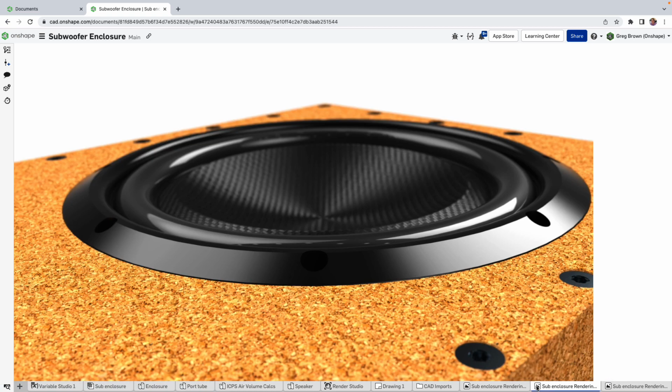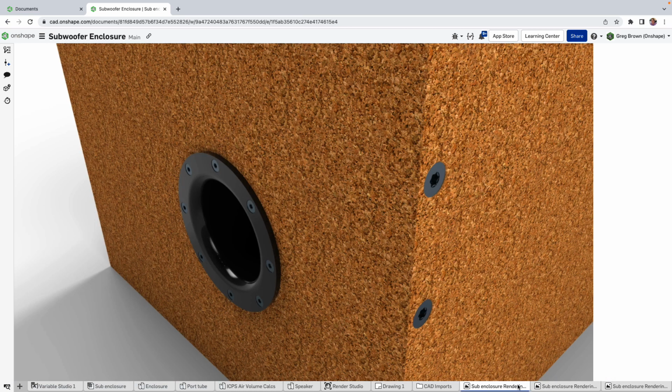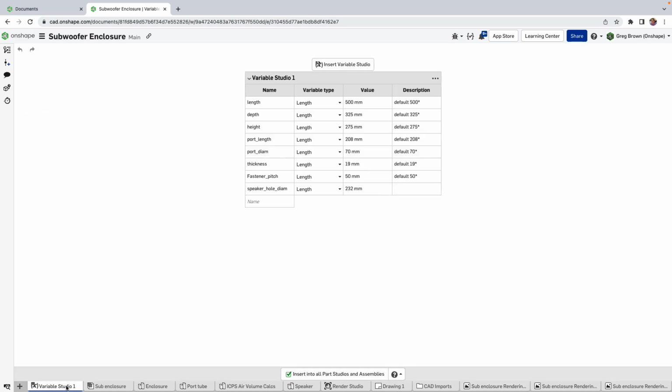Show off a couple of renderings here first. These were all done in Render Studio. So let's start at the beginning. And the beginning is the top.